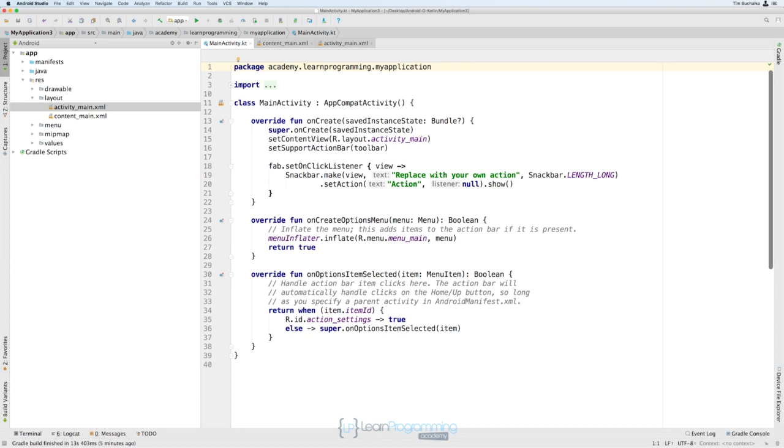Now they're used to set up the menu and detect which menu item is tapped. Also, there's code in onCreate to cause the toolbar to be drawn and to allow clicks on the floating action button to be detected. Now, if I don't want all that, I can just delete it.